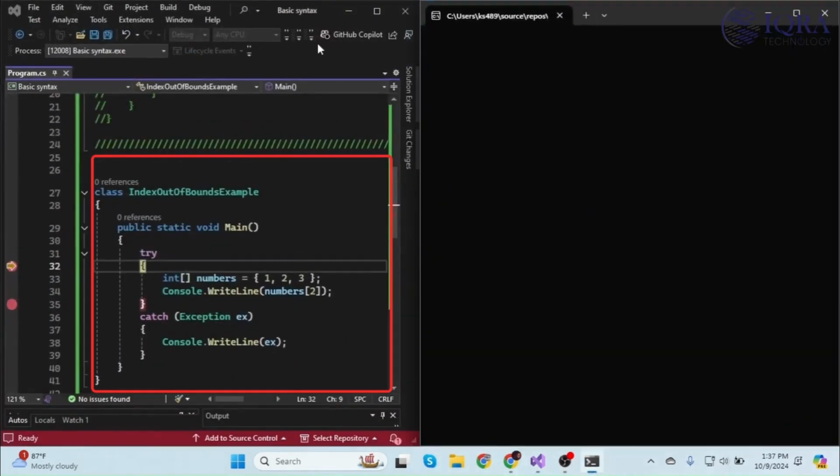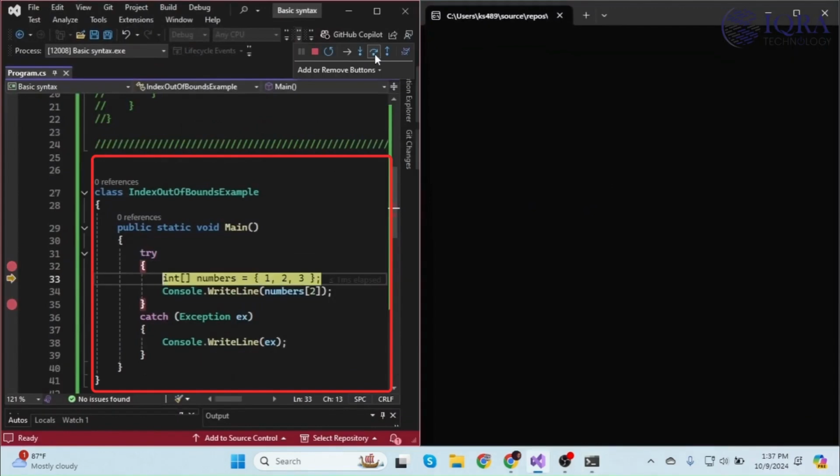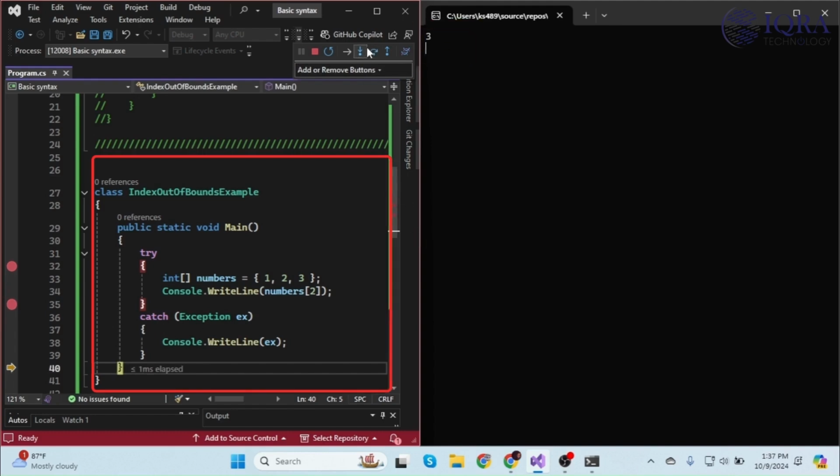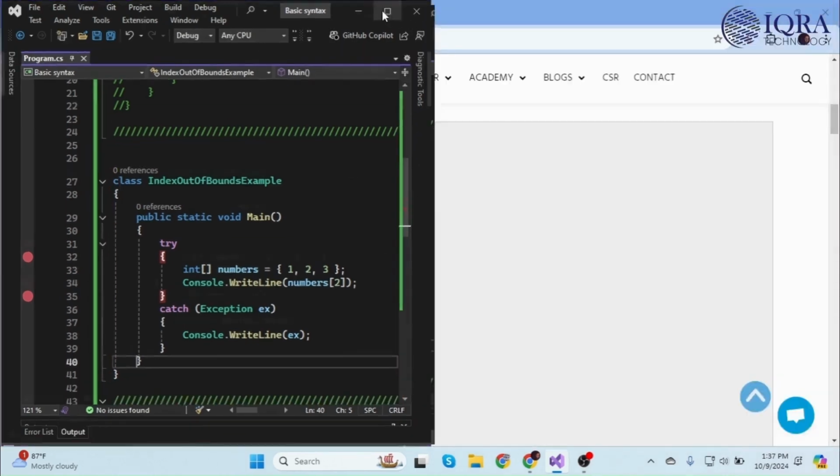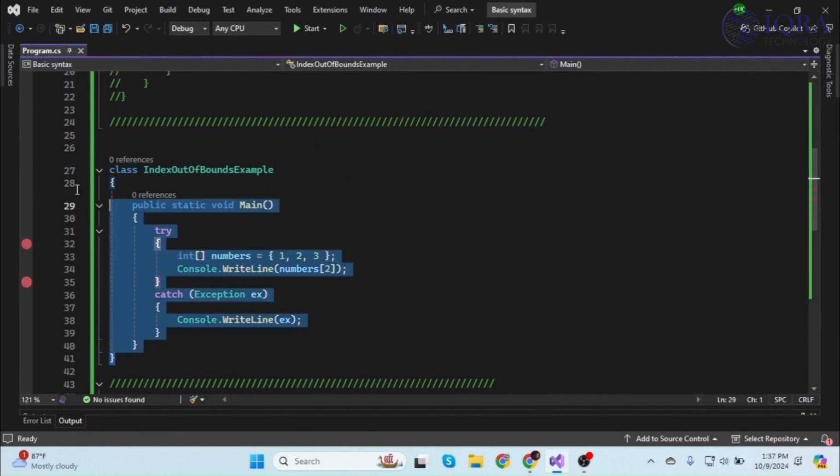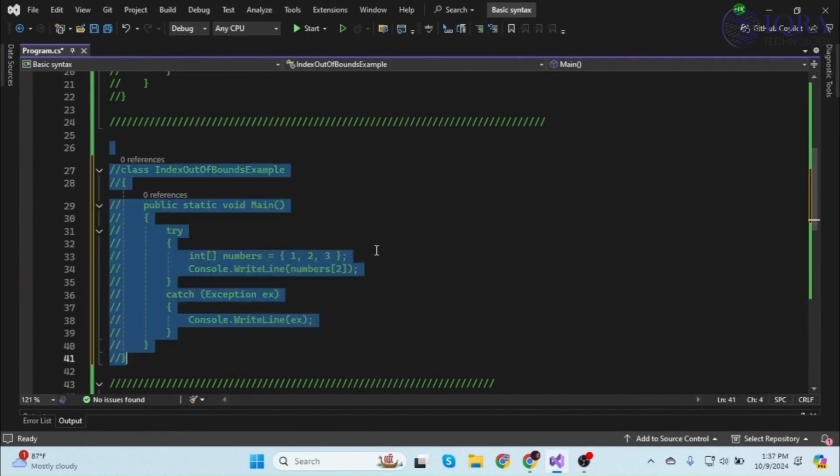What do I do here? I step over. I take forward, again forward, and again forward. Then it got printed. Now I move forward, then it did not go into catch. It will end. Did you understand? This is how exception handling shows the error.